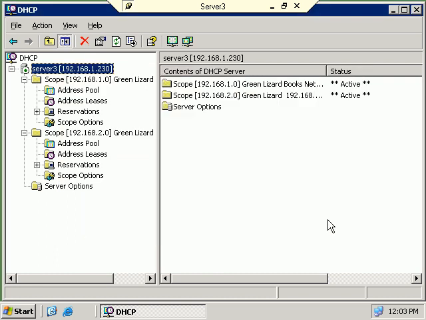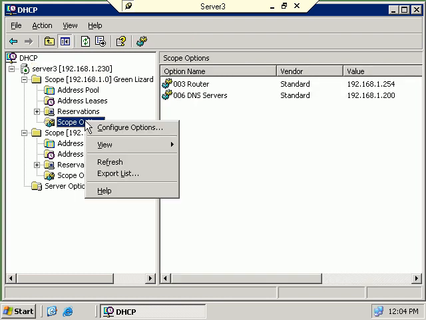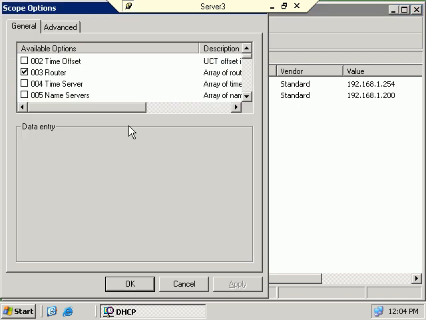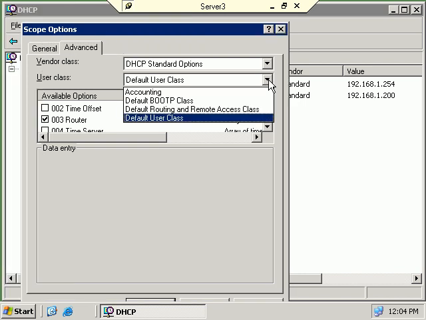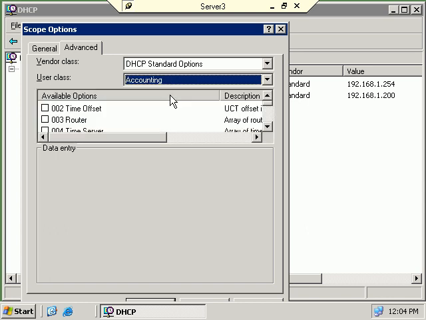Okay, so I close this, and now we're going to go back over to those same scope options that we were just looking at a second ago. And remember, we got there by right-clicking, configure options, and then I went to the advanced tab. Now remember before we just had the 3 classes. Well, now when I select this, I have the accounting class that shows up here. Okay, so I click this accounting class.